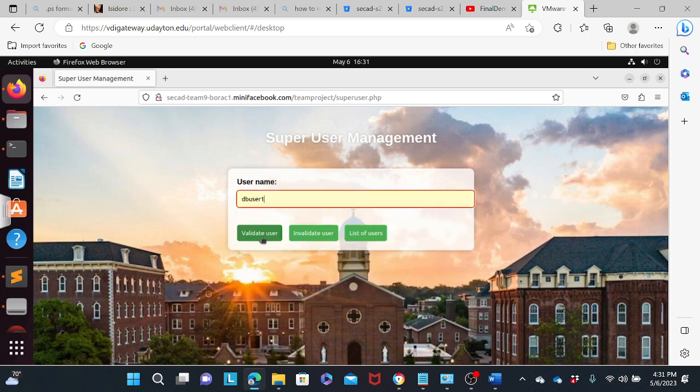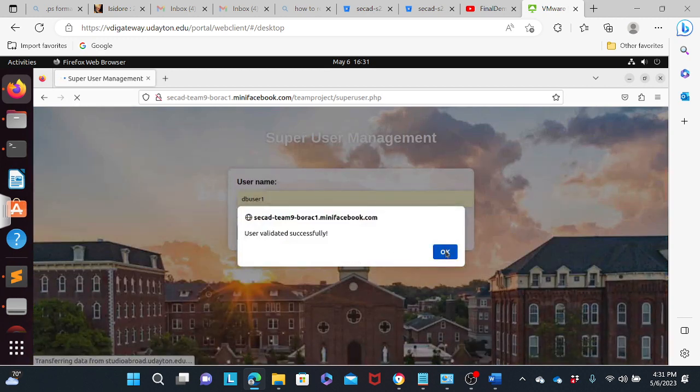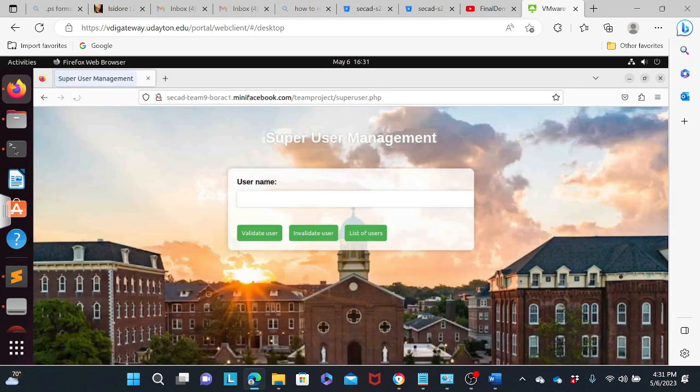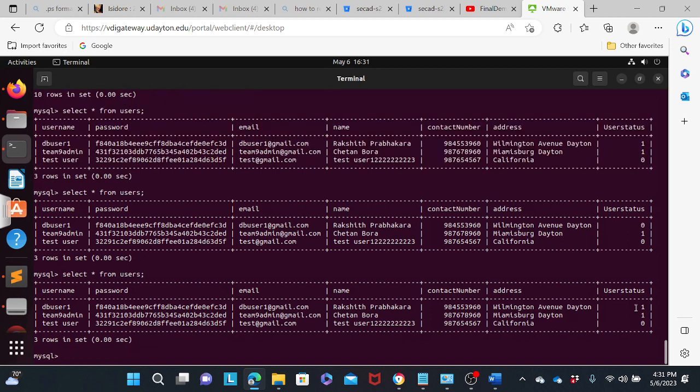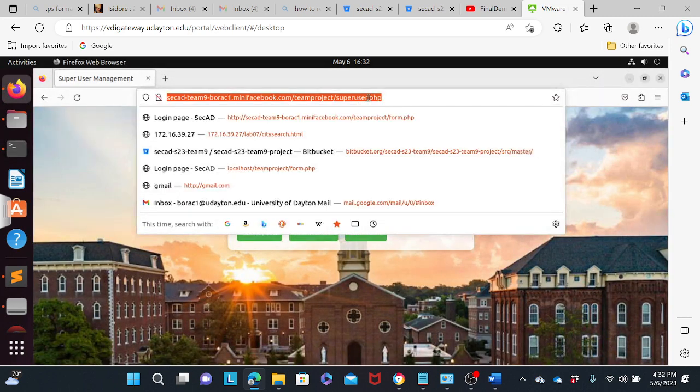So it's the same. Now the super user will validate the same account, db user one. We'll click on this and the user has been successfully validated. So we'll check in the database. Earlier the user status was 0. Now we'll check the user status will change from 0 to 1. That means the super user has validated this particular account, db user one.